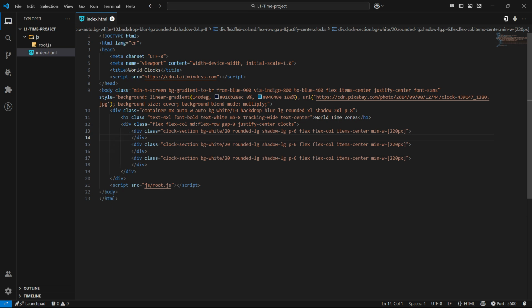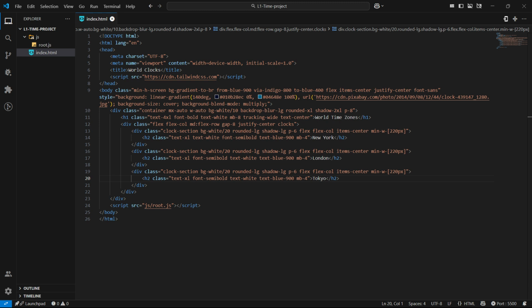Each clock section, one for New York, London, and Tokyo, features a semi-transparent background, large rounded corners, a soft shadow, and padding. The content is stacked vertically and centered, with a minimum width to keep things consistent. Each city's name is displayed in a large, bold, deep blue heading.